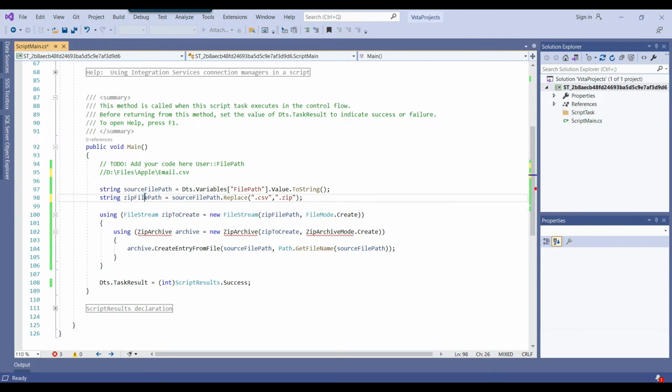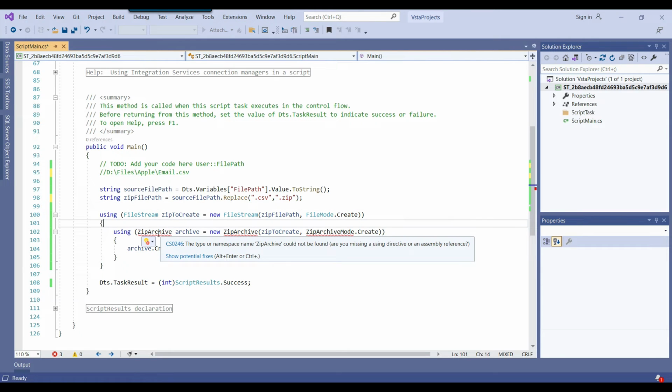So this is how the value of the zip file path can come: from the source file we are replacing the .csv with the .zip. So that's okay. The last thing that is remaining is the zip archive. There are some errors coming on the zip archive. It actually needs some classes, and the classes are stored inside some namespaces. So I can click on show potential fixes.